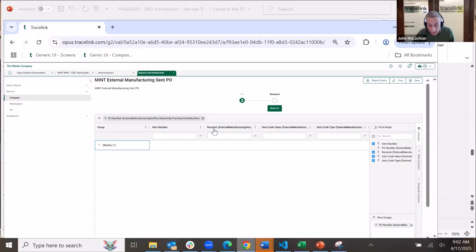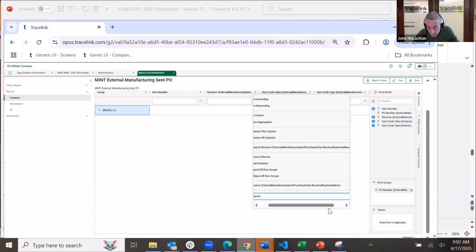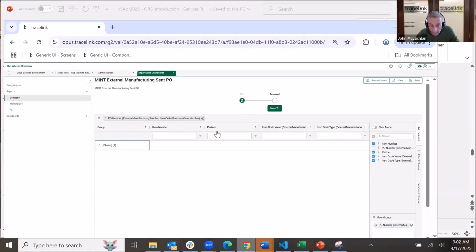And again, like this receiver, depending upon how you want to do it, you come in here, we could change this to anything. If you wanted to change it to partner, we could do that also. Again, make sure you select the check mark here. And so that's basically how you make changes to the column headings. Again, wanted to point that out since it's a couple step process under here.